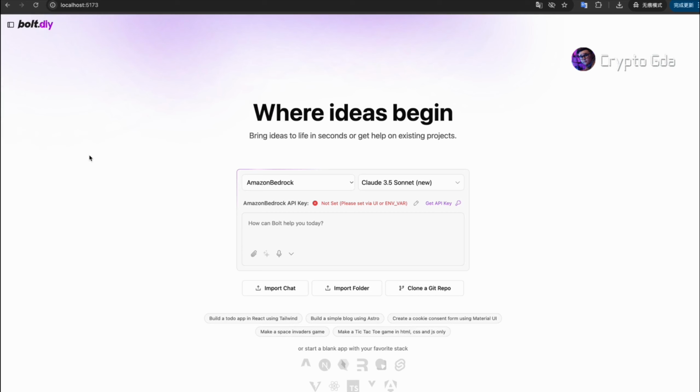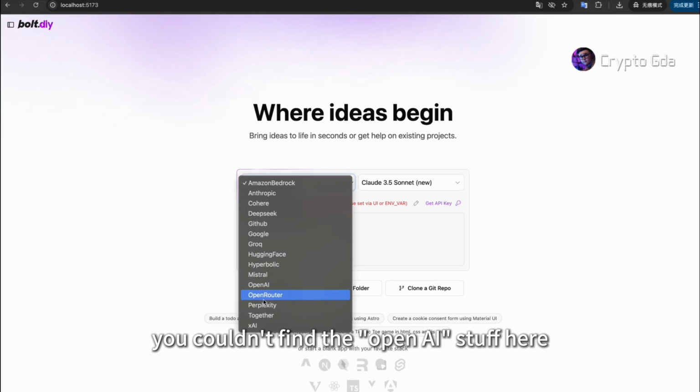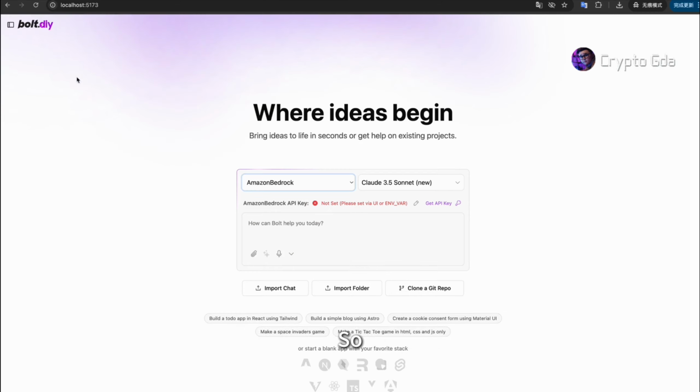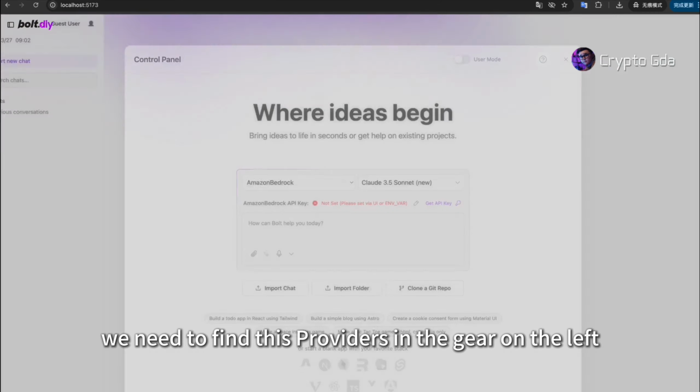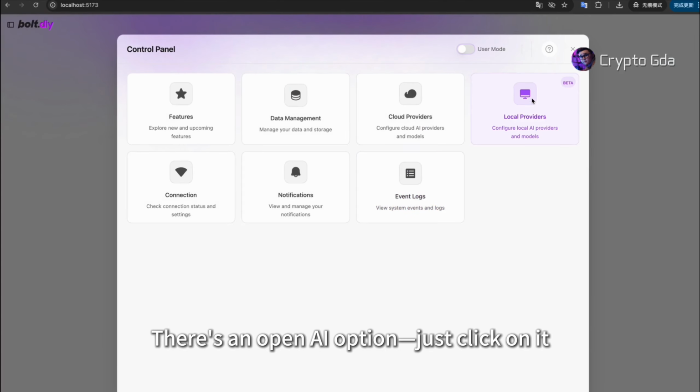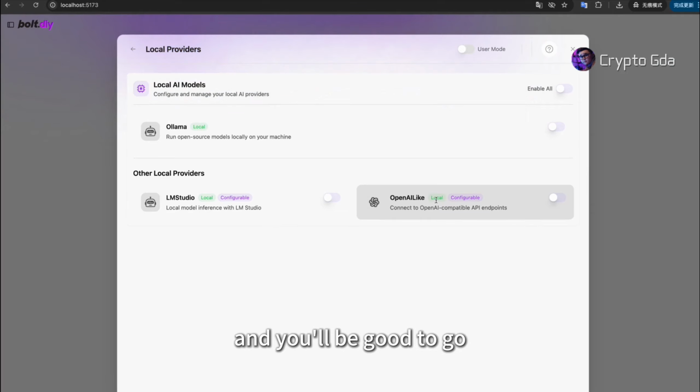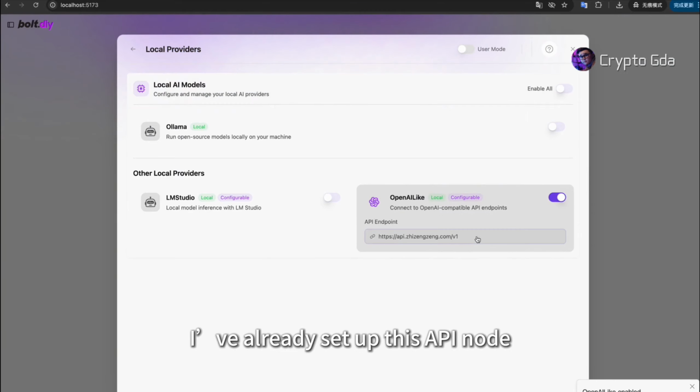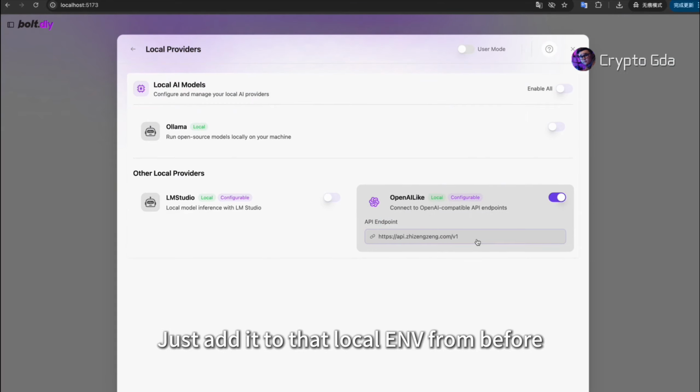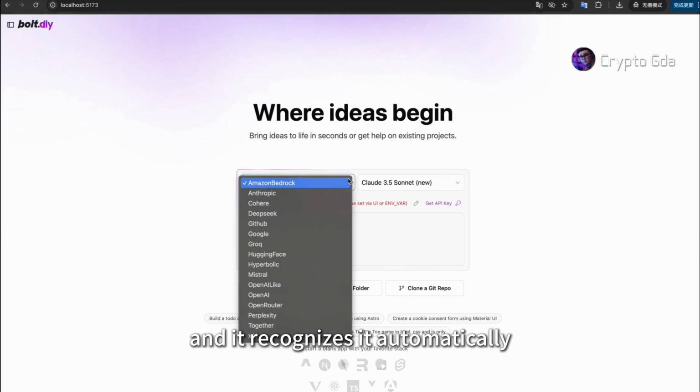The thing is, that window is where it's running. At the beginning, you couldn't find the OpenAI stuff here. So we need to find the providers in the gear on the left. There's an OpenAI option. Just click on it and you'll be good to go. I've already set up this API node. Just add it to that local env from before, and it recognizes it automatically.